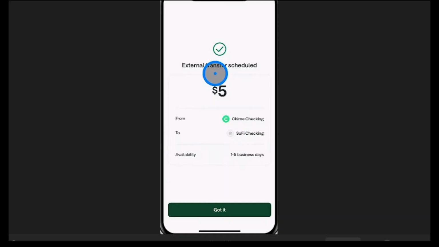And just like that, the money is now on its way out of your Chime account. And that's how easy it is to withdraw from Chime.